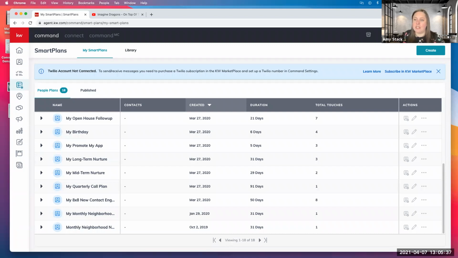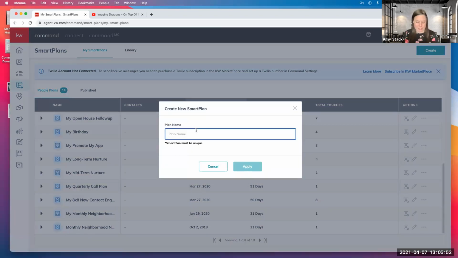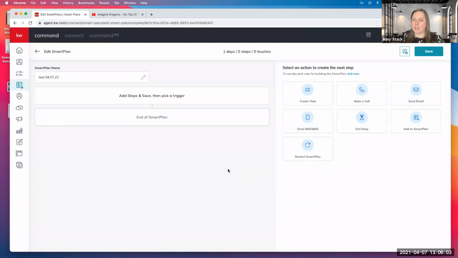To start, I've just clicked on this icon right here, which is our SmartPlan applet. And I just want to show you the basic steps on how to set one up. So to start, of course, we're just going to hit create up in the top right. And then you're going to name it. So we'll just put a test. And today is the 7th. I can't believe that. It's already April 7th. All right. So I've just made one. And of course, you would name it whatever is applicable to the plan that you're making.